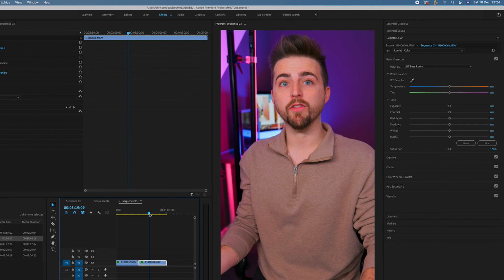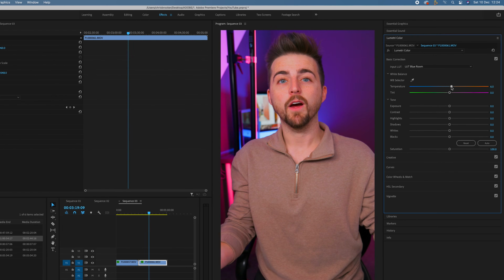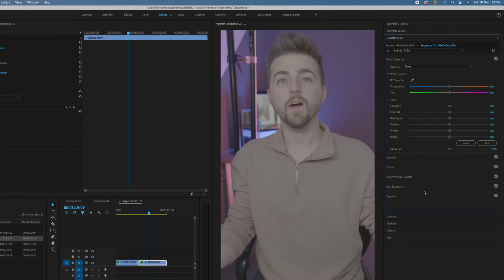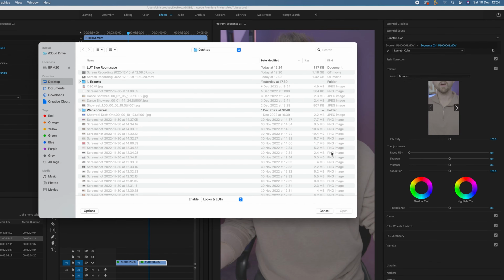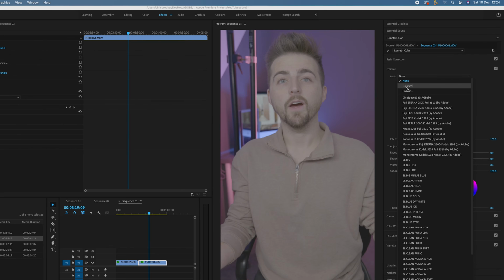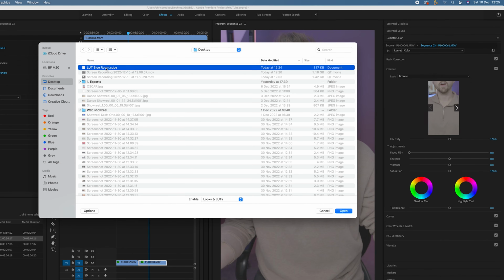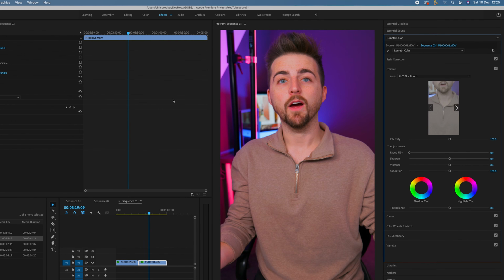Now, if the effect isn't quite right for you, then you can still go ahead and make some changes. If you find the LUT is either too heavy or not heavy enough, you can get rid of the LUT from there. We'll go down to Creative and input the LUT in the Look folder. So you want to browse, go to LUT Blue Room, and again, you've got that LUT applied.